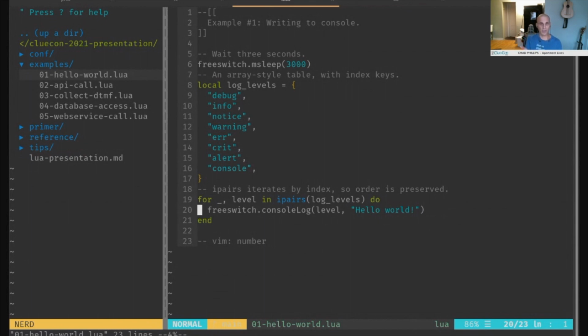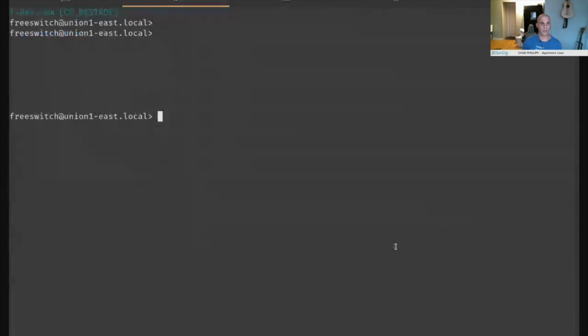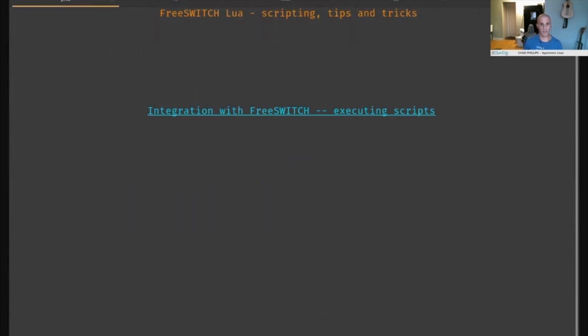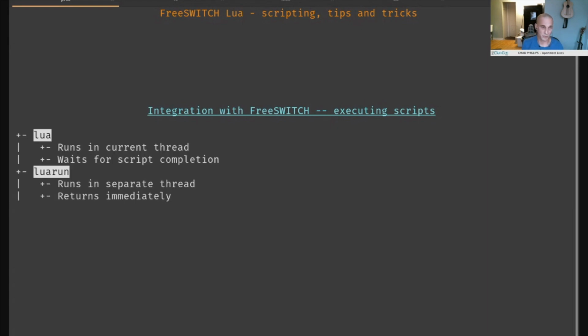Now, we've seen it. How do we actually run the thing? Because that's something we haven't talked about yet. Let me go back over here and share this last little bit with you. How do you execute Lua scripts in FreeSWITCH? Well, there's a couple of different methods that mod_lua makes available. There's lua and luarun. And the essence of the difference is that lua is blocking and runs in the current thread, and luarun is asynchronous and runs in its own thread. So you would use whichever one you needed depending upon the circumstance.